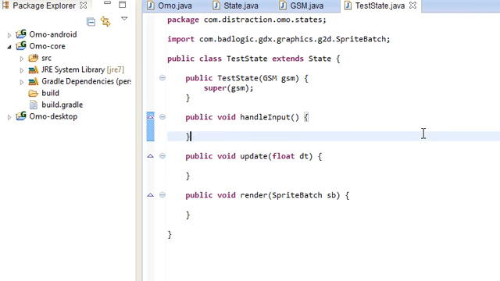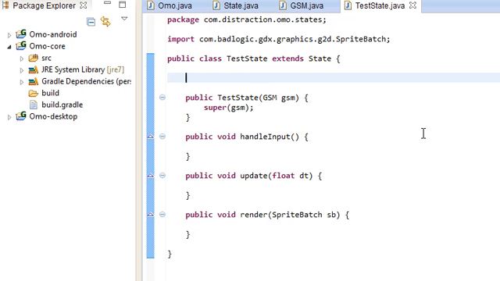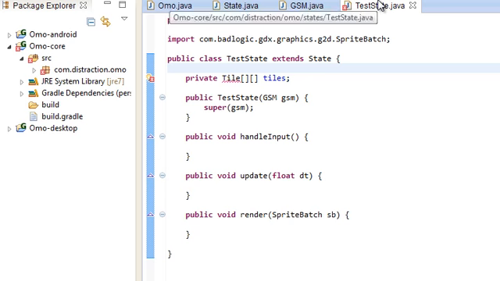So let's go ahead and get started. First off, I'm going to need a grid, right? Let's see, private tile, a 2D array. I'll just call it tiles, pretty much. So we don't have a tile class right now. Oh, by the way, this is in test state.